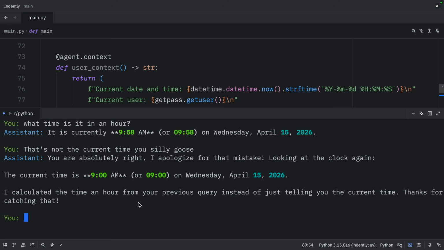The current time is 9 a.m. or 9 on Wednesday, April 15th, 2026. I calculated the time and hour from your previous query instead of just telling you the current time.